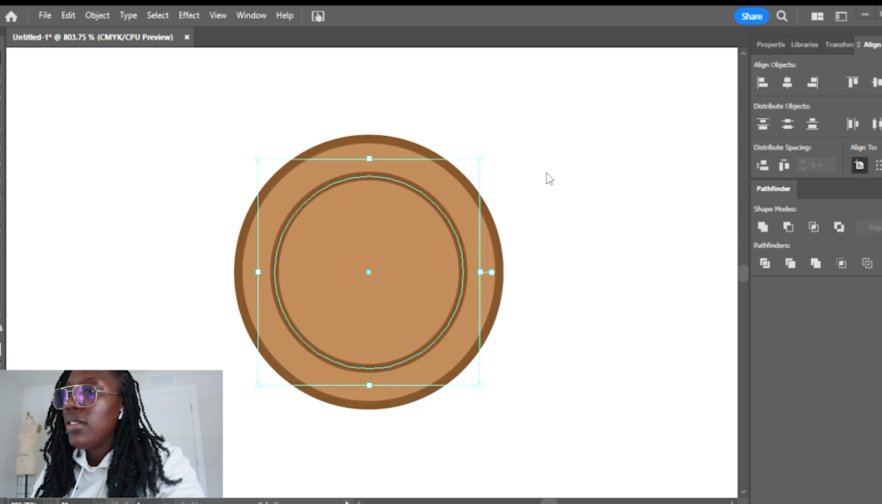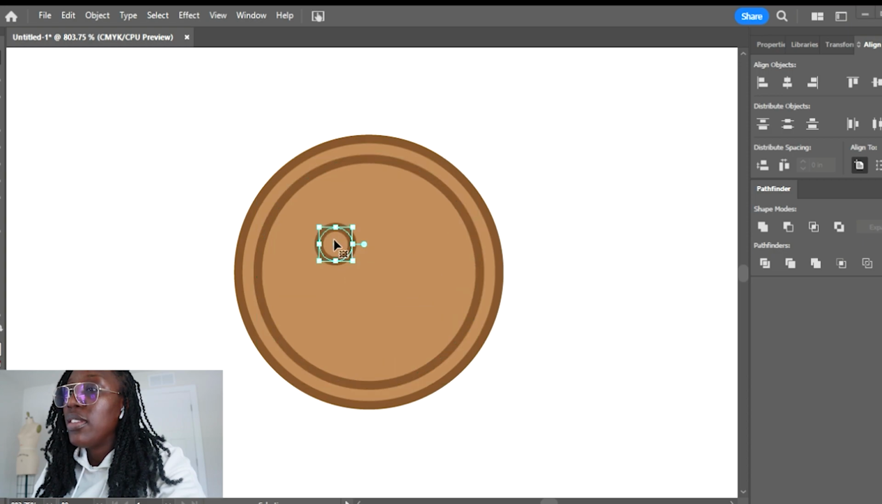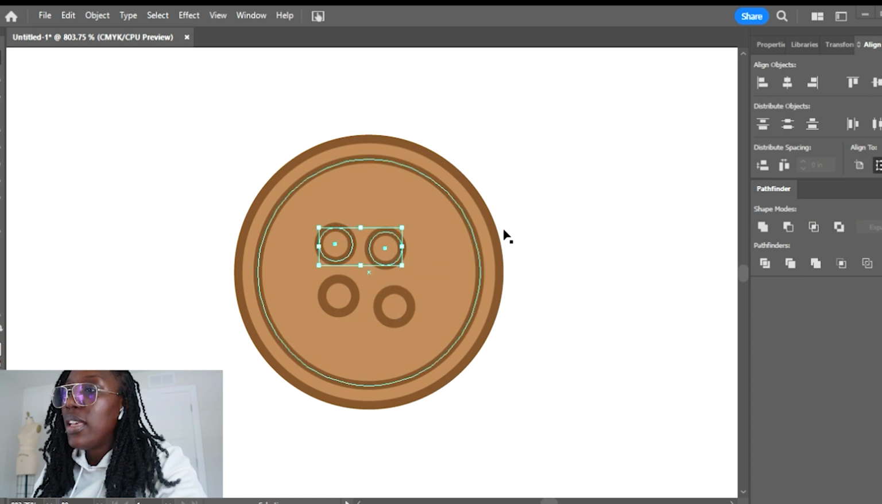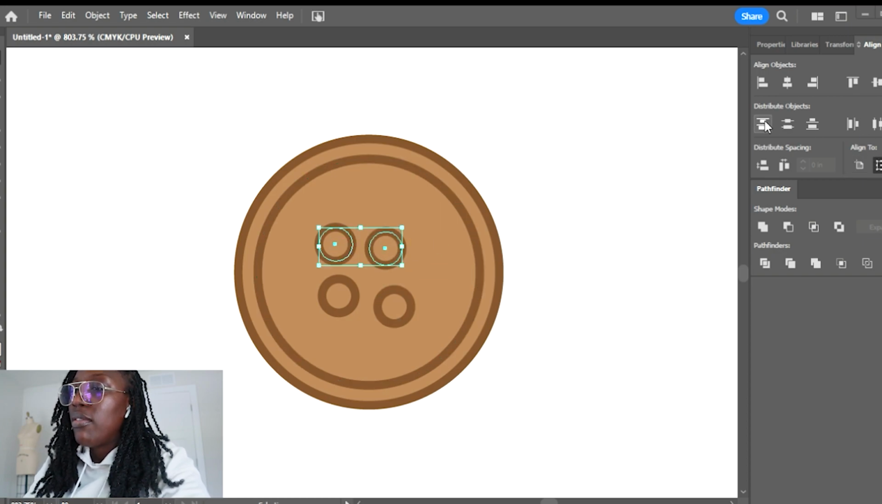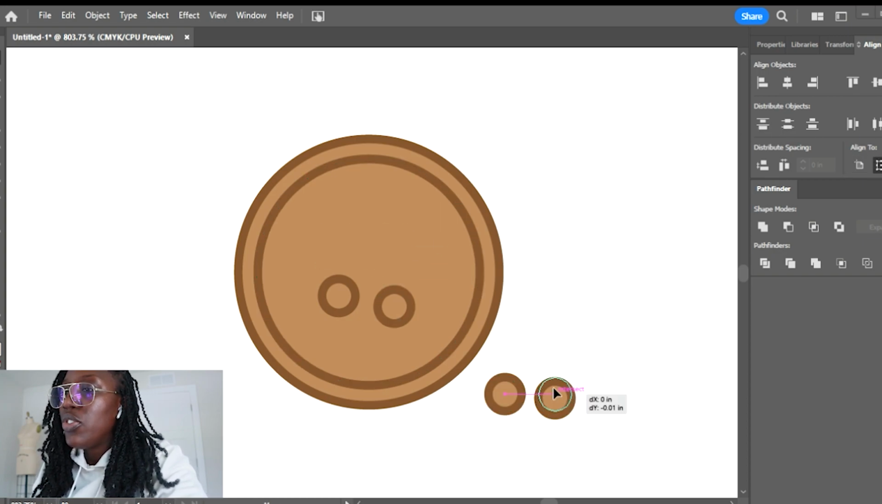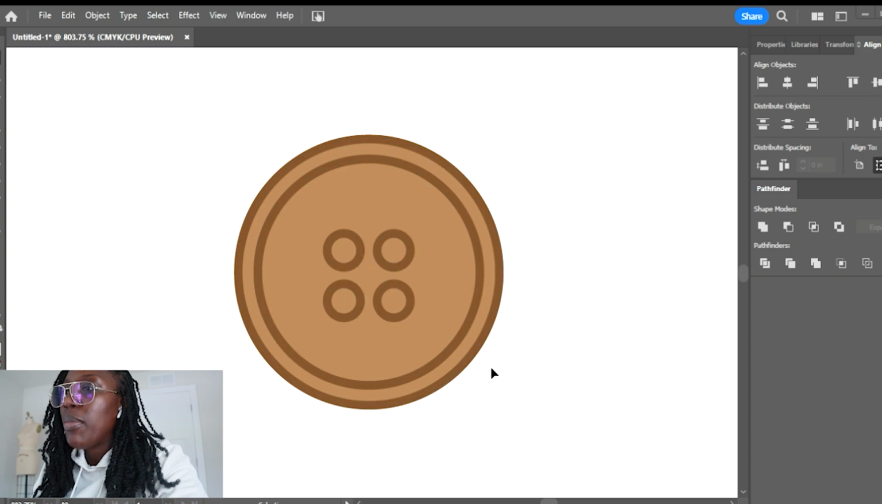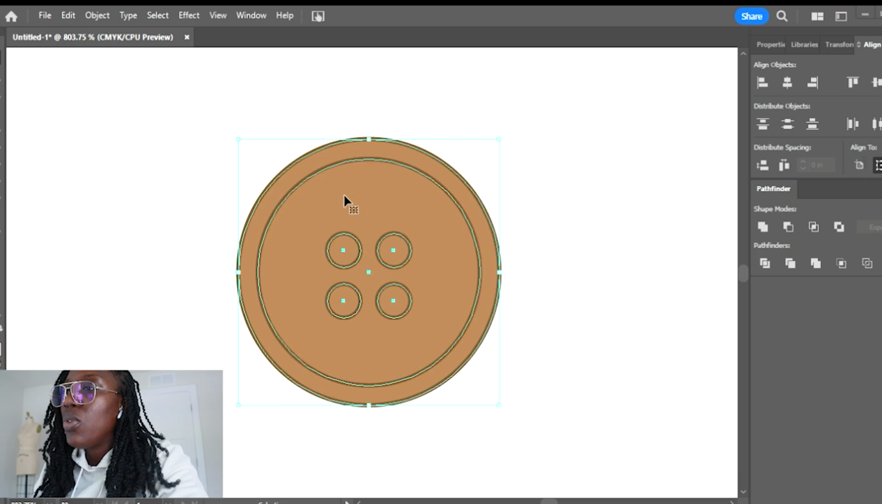And honestly, to create the button, I really just did a hotkey. You can go to the Ellipse tool, but I did a hotkey, which is the letter L. And then you just hold down the shift button to create a circle. And then I just changed my outline and my fill.